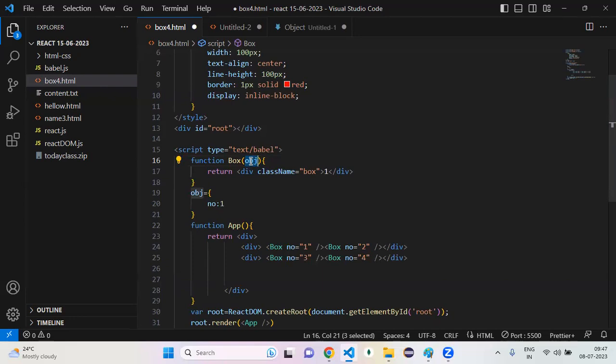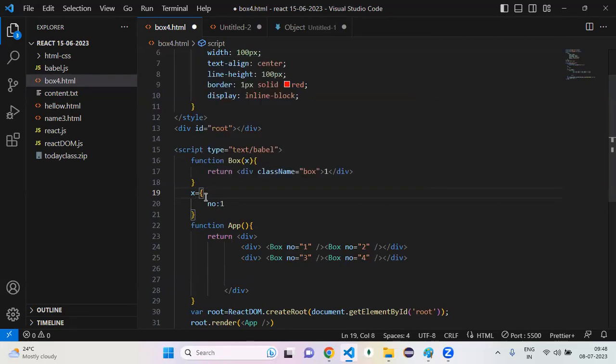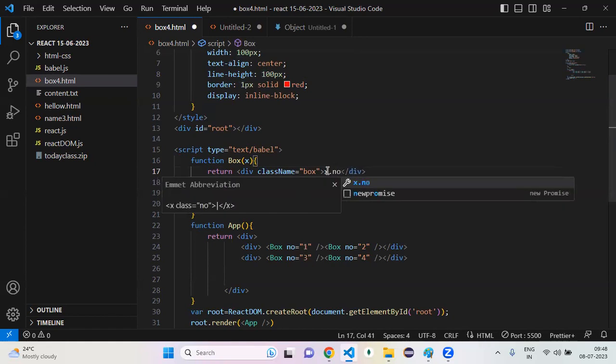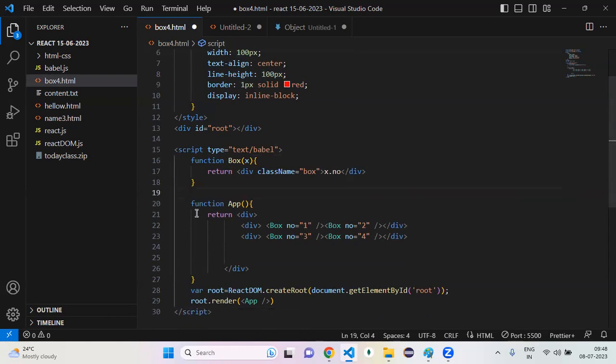So one variable is required. That variable can be anything, X. Which data is it holding? Key value pair data. In JavaScript, how can we hold key value pair data? By using an object format. Now tell me, how can we retrieve the data from an object? X dot number, or by using square bracket notation also. Agree with me? Okay, now can I check it?